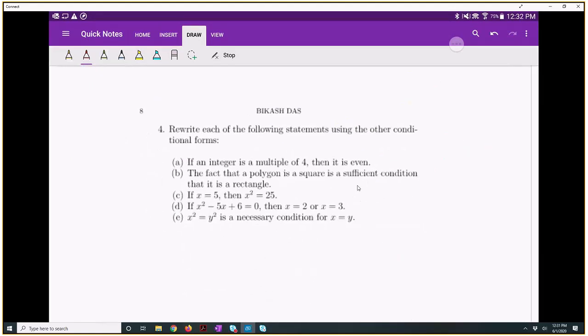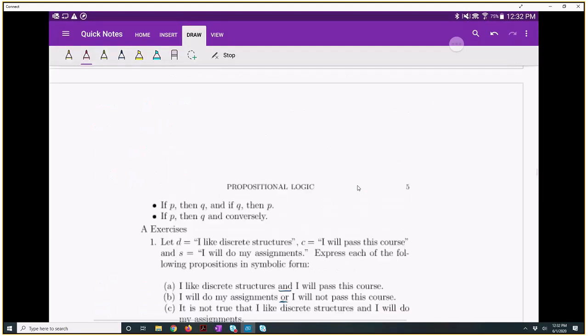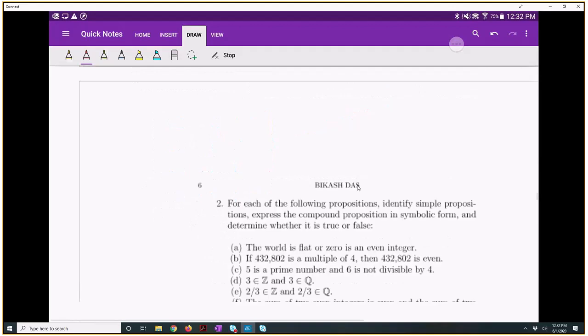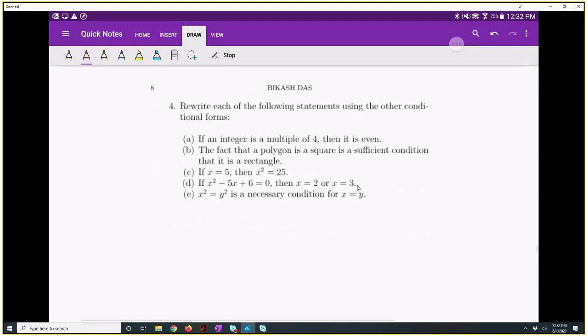Okay. Next, we want to rewrite each of the following statements using other conditional forms. So we have statements like, if an integer is a multiple of 4, then it's even, or the fact that a polygon is a square is sufficient for it is a rectangle. So I'll go back and remind us that we said that all of these conditionals are the same. P implies Q, Q follows from P, P only if Q, and so on. So this is what the question is asking us to do. We get to choose which one we want to change it by, but we're just going to change it into another equivalent statement.